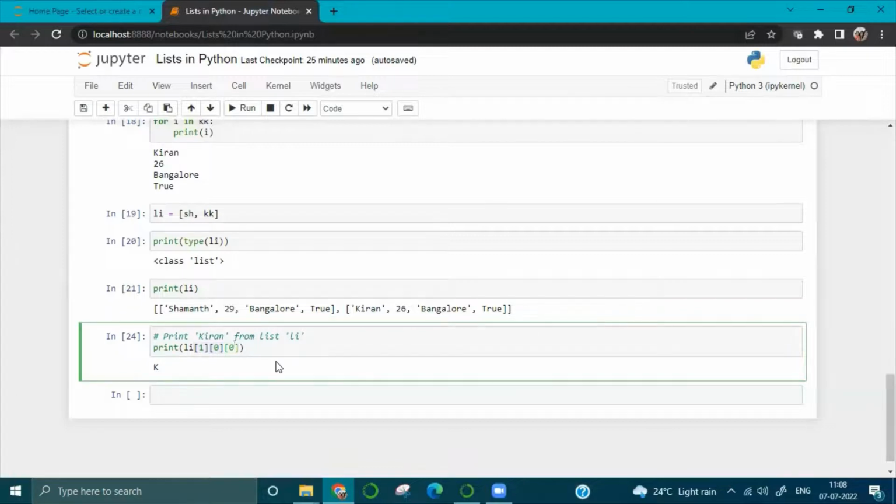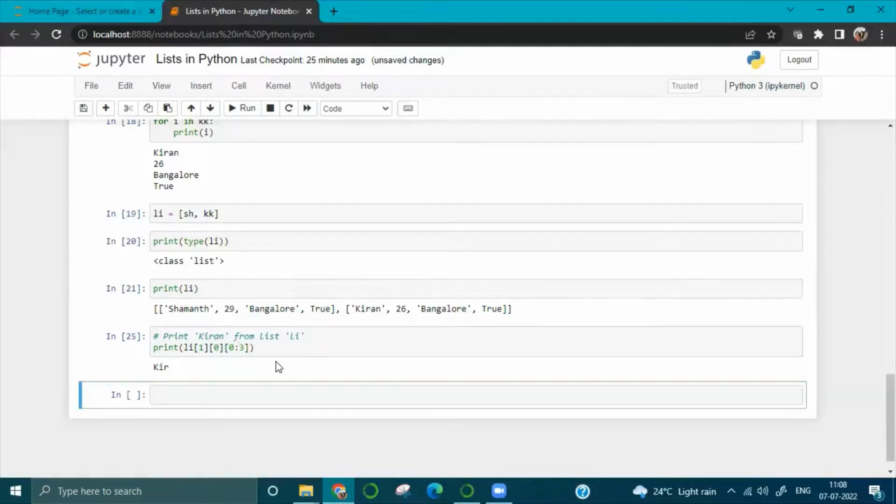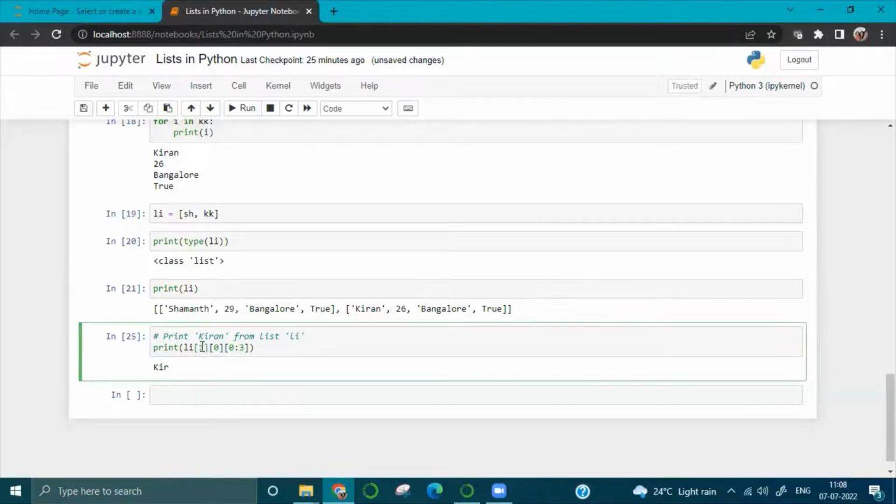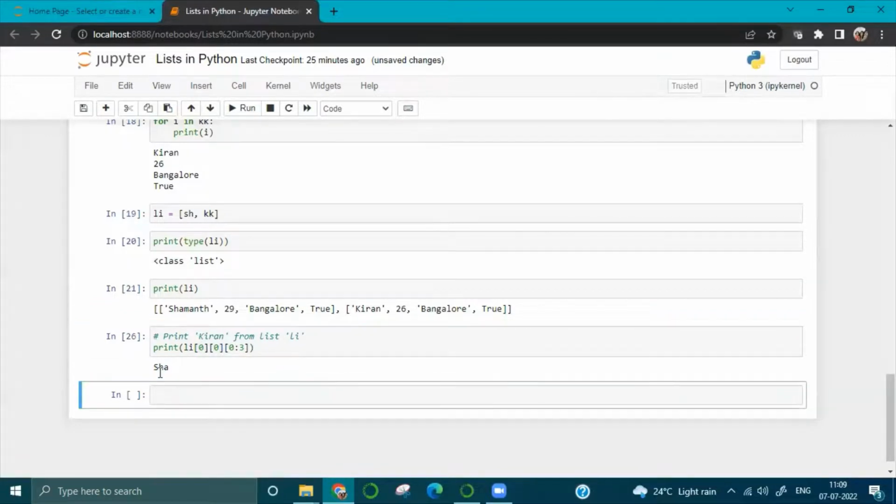I just wanted to do slicing on Kiran's name. I can do it like that. But you need to identify where that particular value is. If I do the same with Shamant, I just need to change the element for li. I can say 0, 0, 0. Then I get this sha for Shamant.